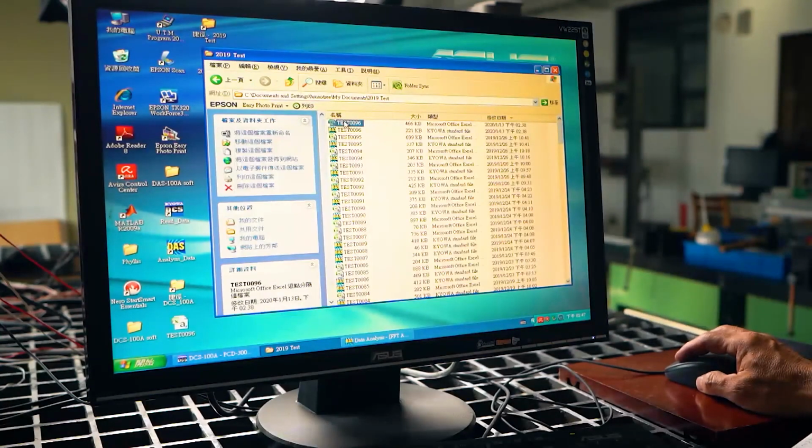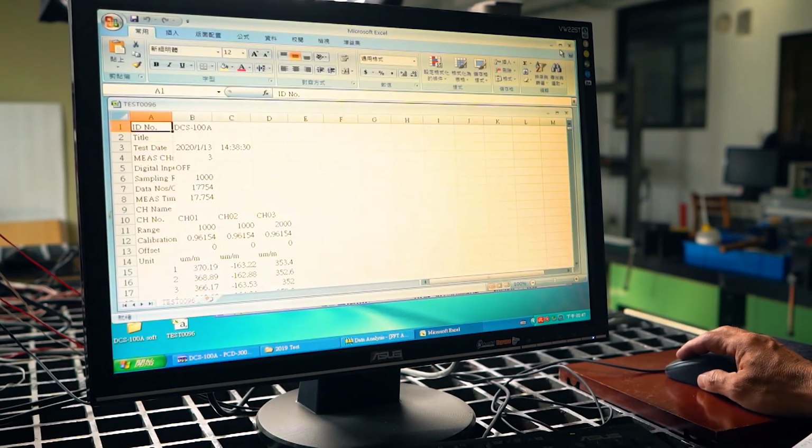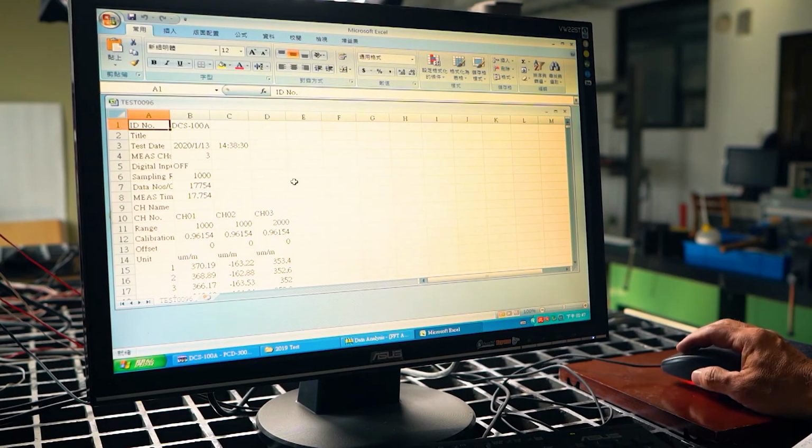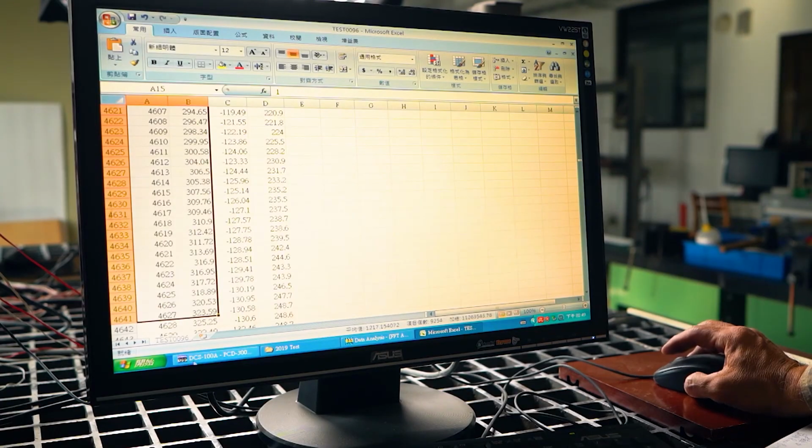Next, open the TEST0096 Excel file. Note, this column is the data from the strain gauge. Select around 4,000 data points, then graph it.